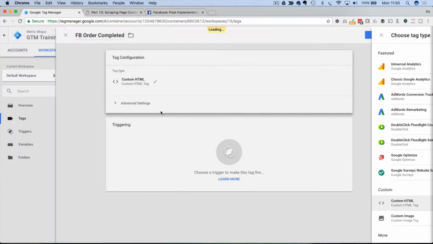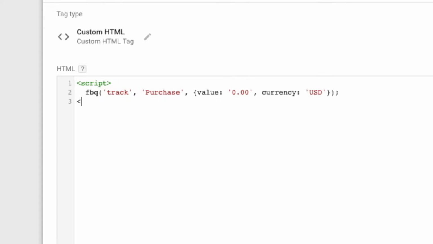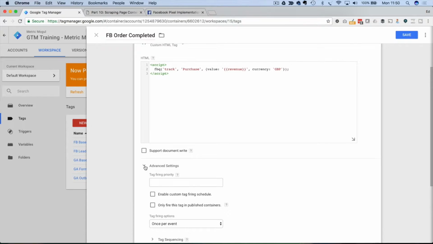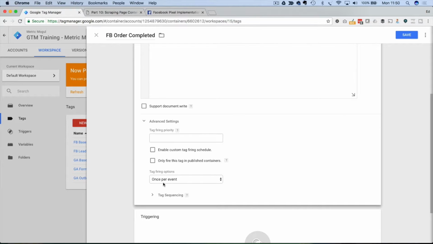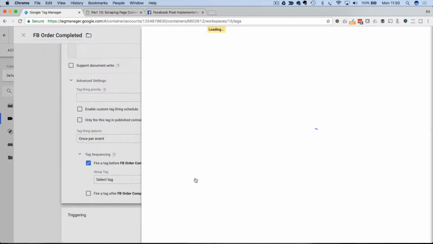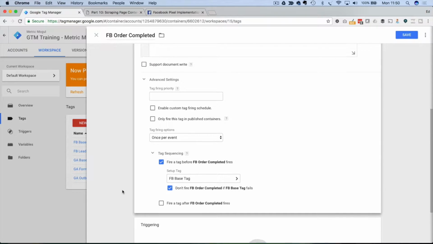Once again, it's a custom HTML tag. We surround the code with a script tag, and we need to replace this value here with our revenue value. Handily, we've already scraped that out of the page and into a variable called revenue, so we can use that right away. I'm in England, so I'm going to change this to British pounds. And once again, we need to make sure that this tag fires under a specific set of circumstances. So fire a tag before this one, and we want to make sure that the Facebook base tag fires first.